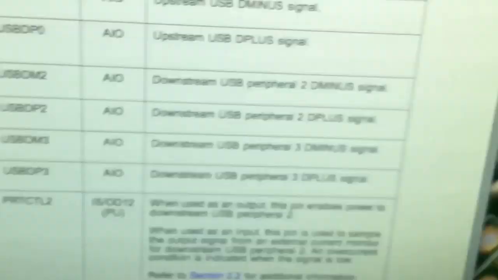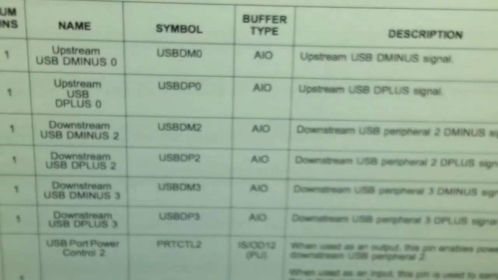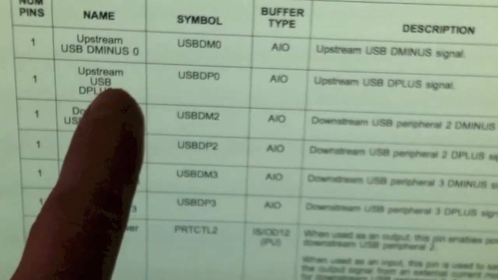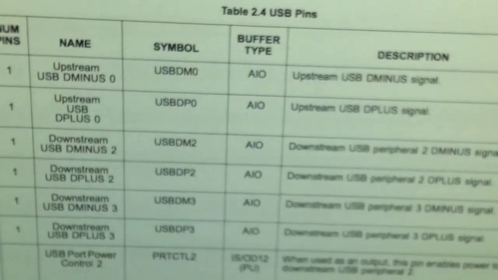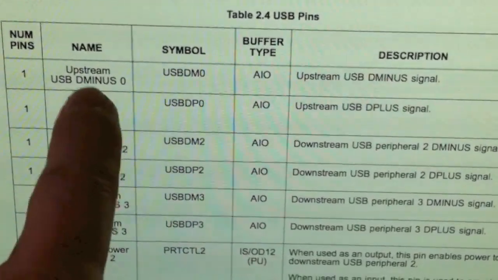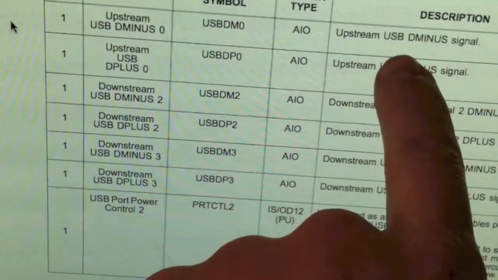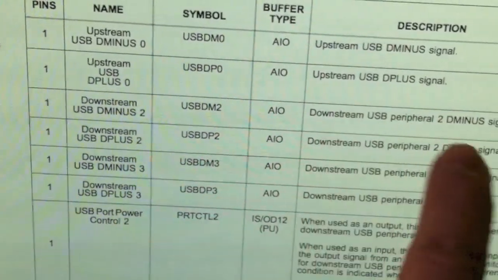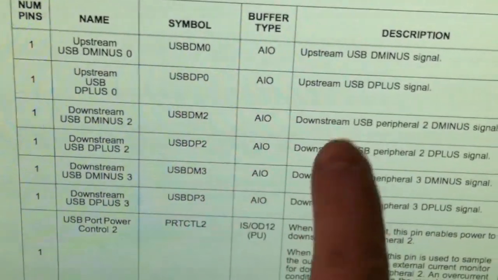So I googled the model number of that chip. It's a SMSC 9512. And you pull it up, and here inside the datasheet, table 2.4 USB pins. Let's see if I focus this again. There you go. USB D0, upstream USB D- signal, and then the other one's the D+ signal. And here's two downstreams for the two jacks.